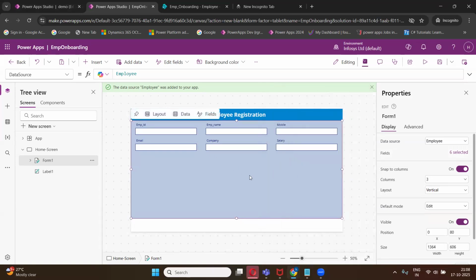Now my query is that I want to submit the data to SharePoint from the Canvas app. When I fill in the data, employee ID, employee name, mobile, email, company, salary, whenever I fill the data in the form here, I need to submit the data from here to SharePoint.